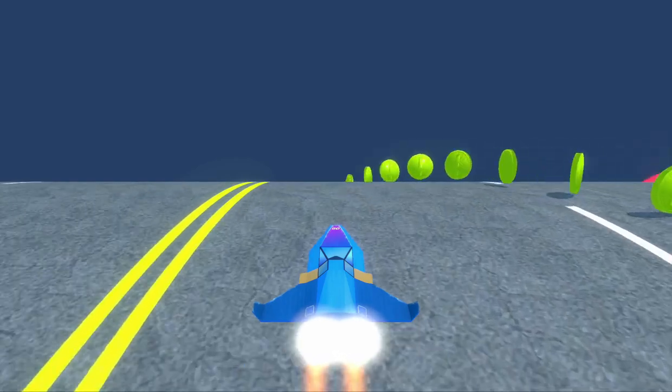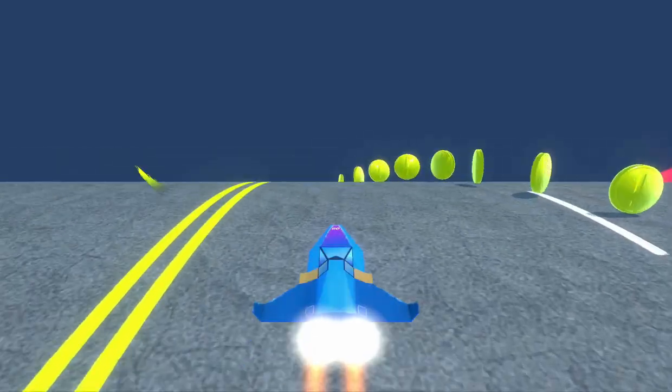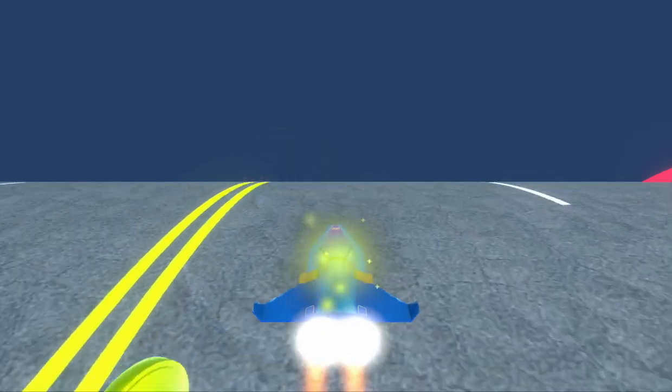Hello everyone, I want to show you how I used shader graph to make my coin just a little bit shinier. Let's get into it.